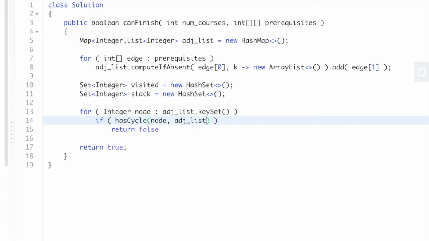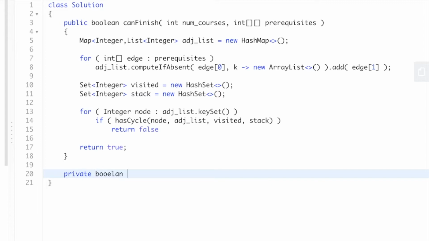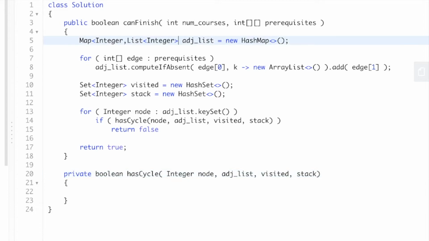But we need to pass in a few more things into this hasCycle method. So we need to pass in the adjacency list, and we need to pass in the visited and the stack. Okay, and now we can go ahead and copy paste this and actually write out our DFS method. So hasCycle is going to be the DFS method. Let me type that out really quick, and we need to give these types. So node is just going to be some integer, and the adjacency list is up here, so let's copy paste that.